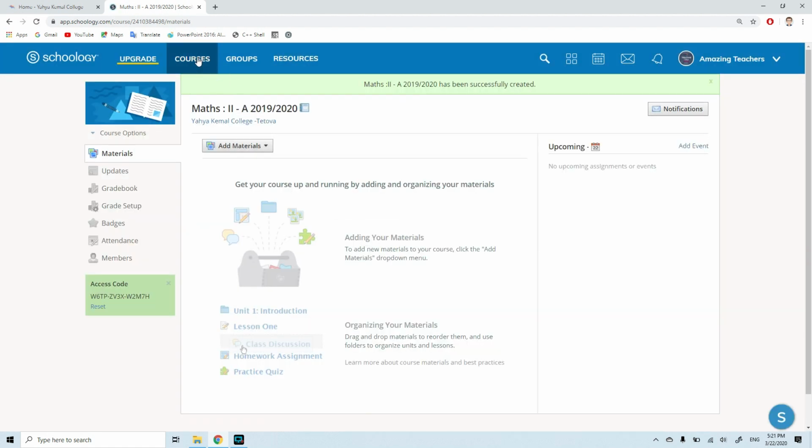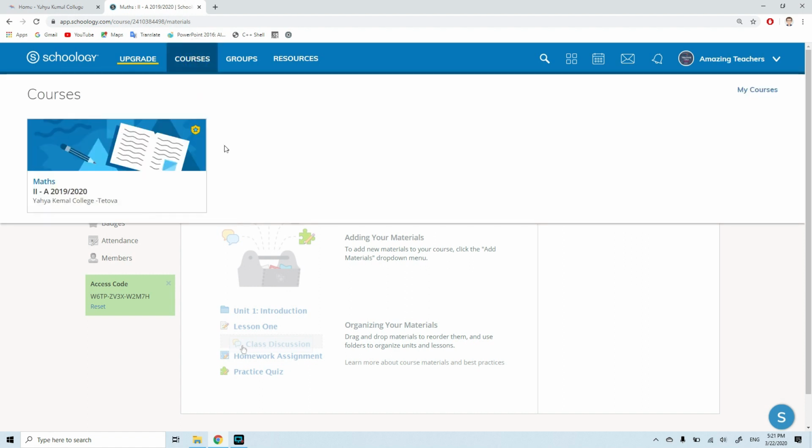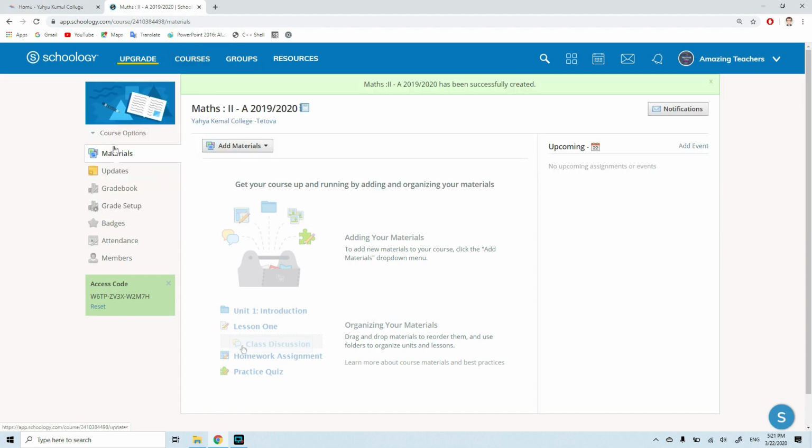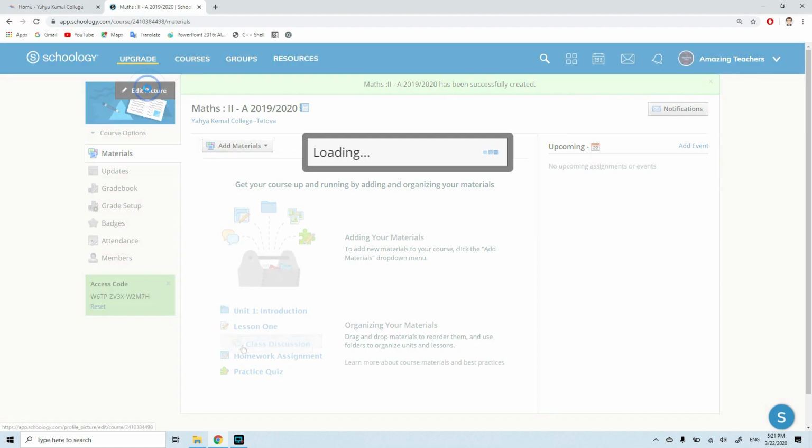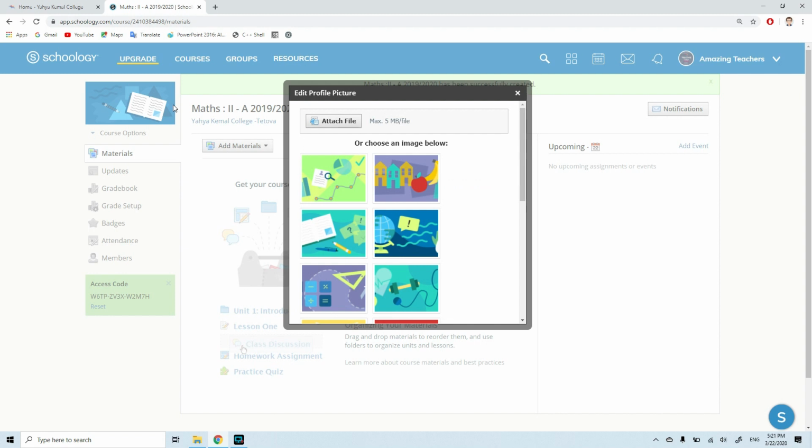When you click on the courses drop down menu, you're gonna see your available courses. So the first one was Maths 2A, okay? And you can also change the photo of the classes. You might have a lot of parallel classes, let's say same generations that you teach in math, and you can assign different photos to distinguish them.